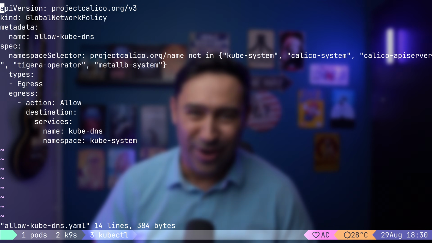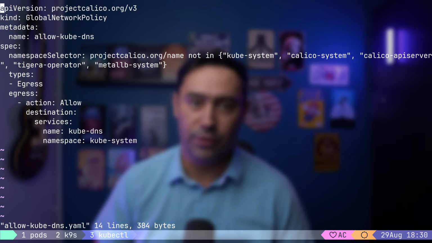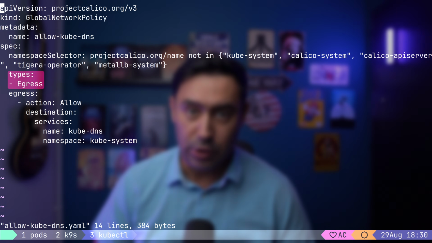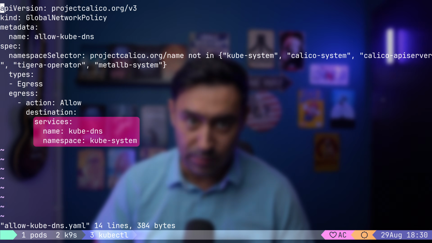Oh boy, lots of things going on here. Let me explain it step by step. First of all, policy type is egress, so we target outgoing traffic. Secondly, the source is not present, so we target all pods. For the destination, we target the service named kube-dns in the kube-system namespace.